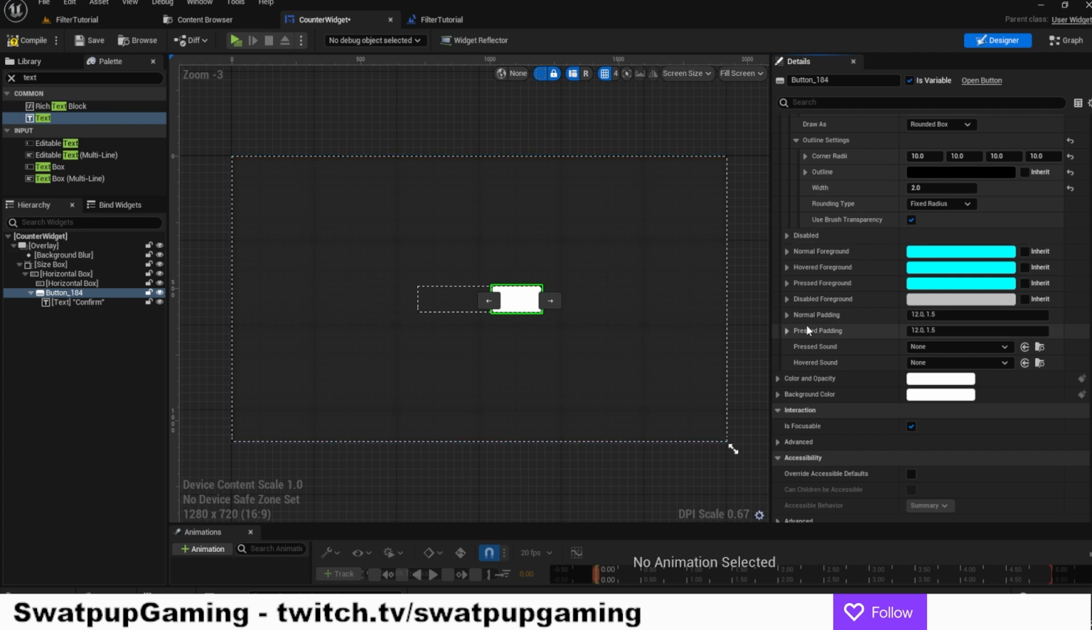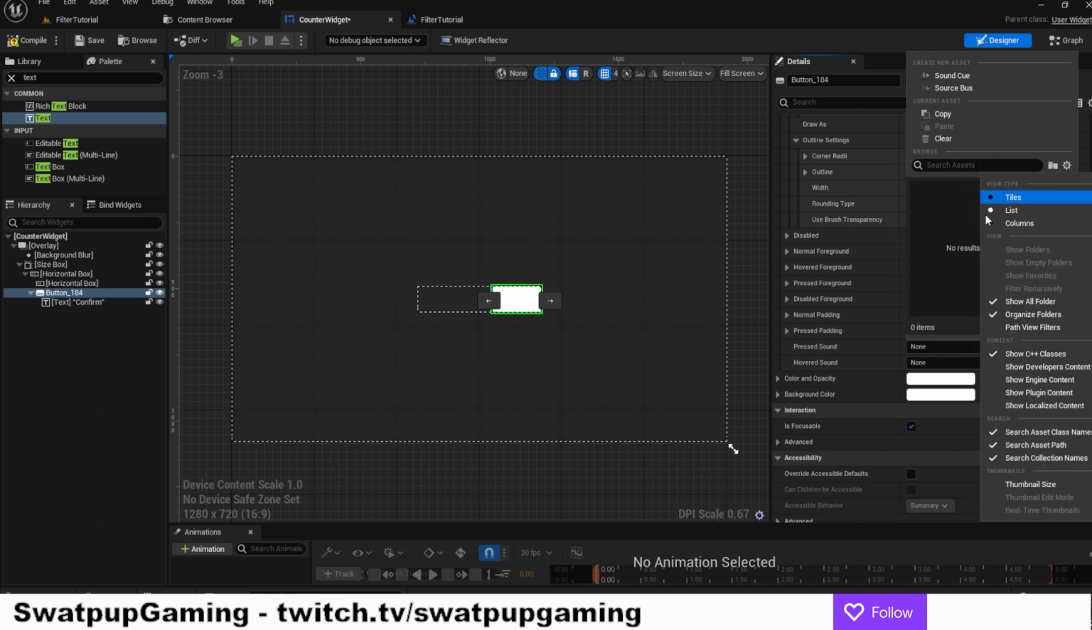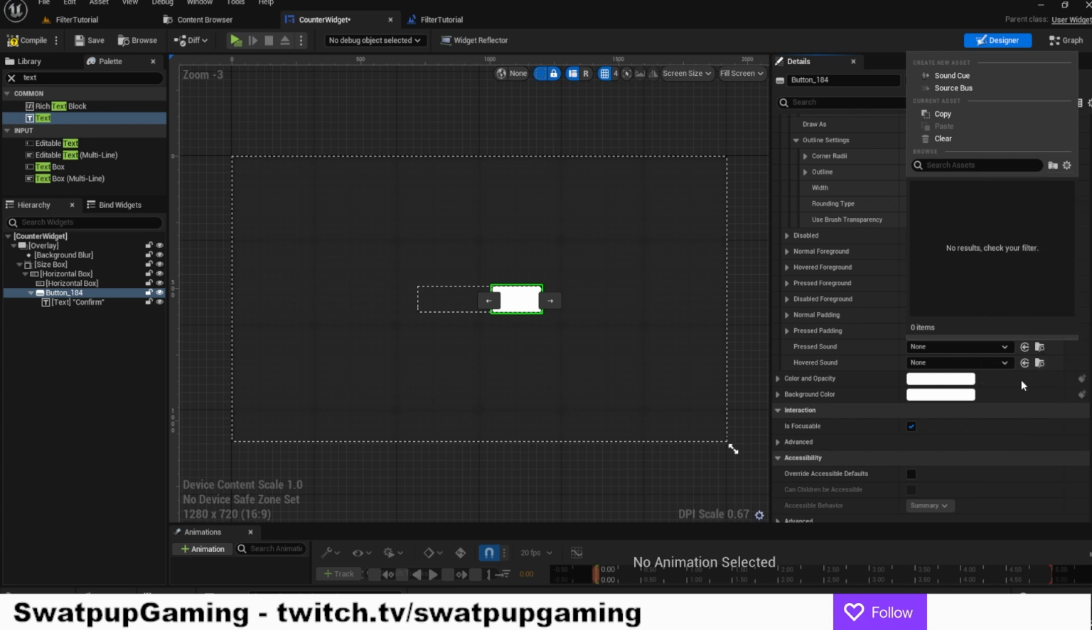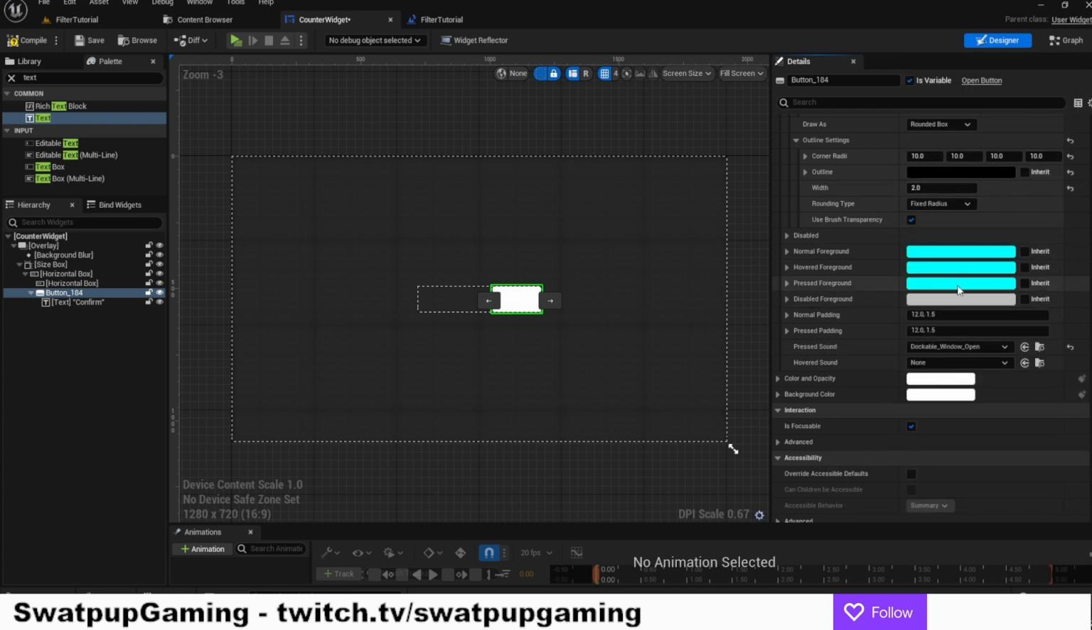The next thing I want to do is I want to have a sound be played when it's pushed or pressed. And if we just click on the drop down here, we don't see anything because we haven't imported any files into this. However, there are some sounds that we can use. So if we click on the cogwheel here and we press show engine content, we can actually write UI in the field here, and we can take a dockable window open here, Soundwave. We can click on that, and that will make the button make some kind of noise when we are pressing it. All right.